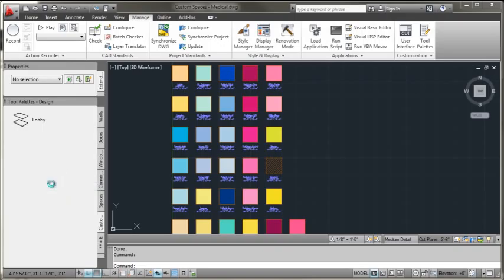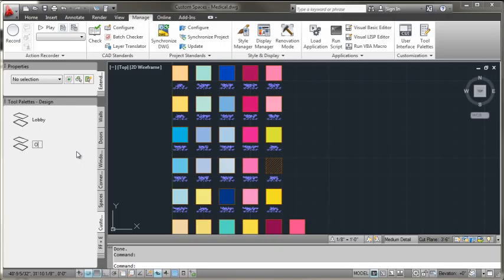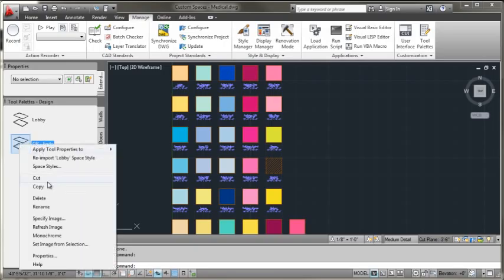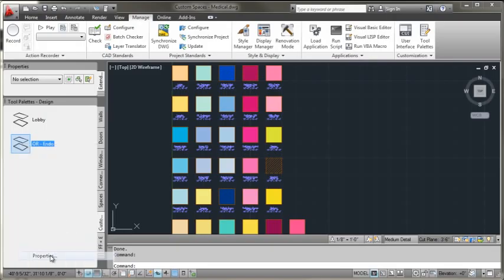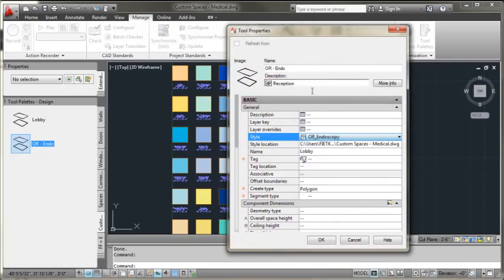Now for my next space tool on our palette, I'm just going to copy the one I made and paste it to the palette and then rename it and change the properties of it. Now I can rename it right here, or I can go into the properties and rename it. So I'll go ahead and right click on that and go to Properties. Again, I want to make sure I set that style location because I copied, it's already set, and I can just pick the right style from the library in that file.